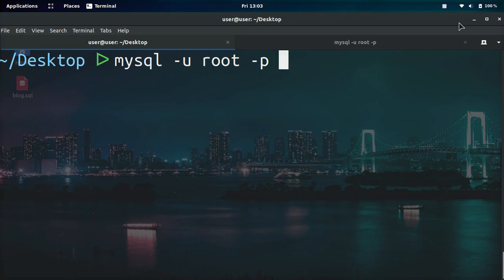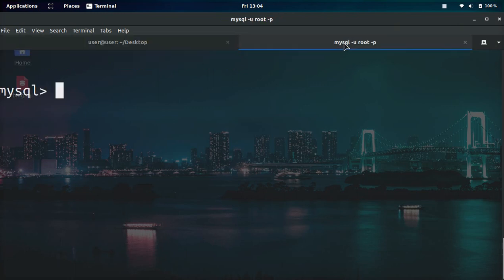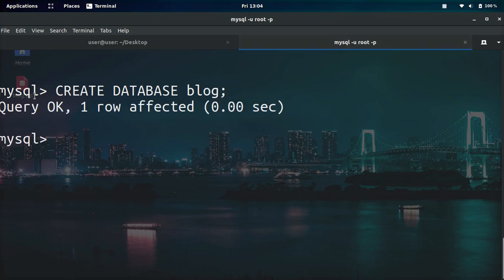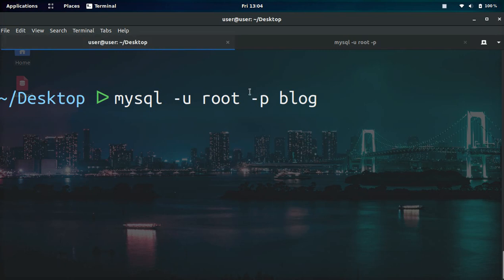And then we need to do our database name. My test database is called blog. However, you need to create the database before you can import a file. So we'll go ahead and do create database blog semicolon. And now we went ahead and created the database.